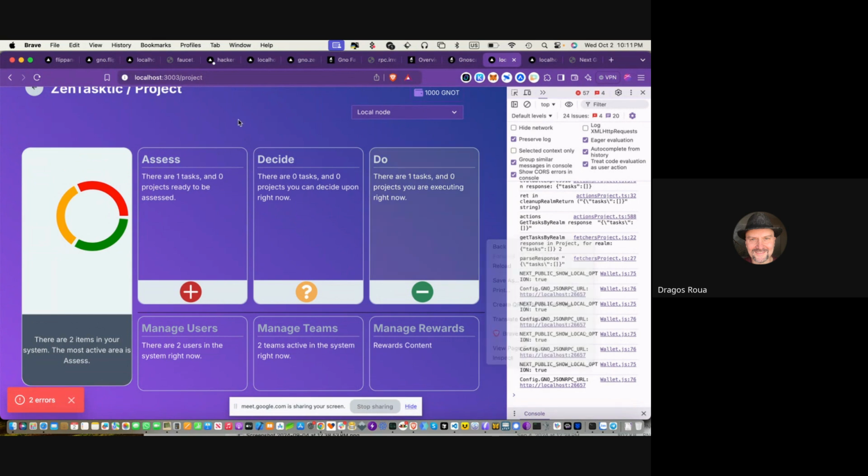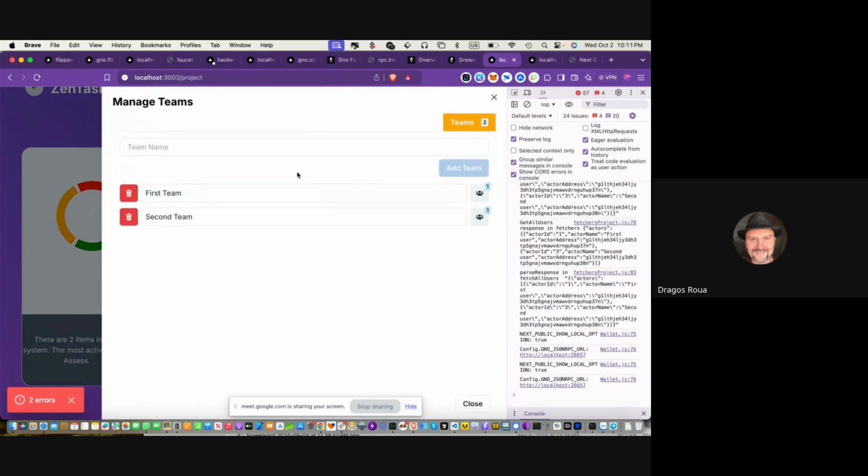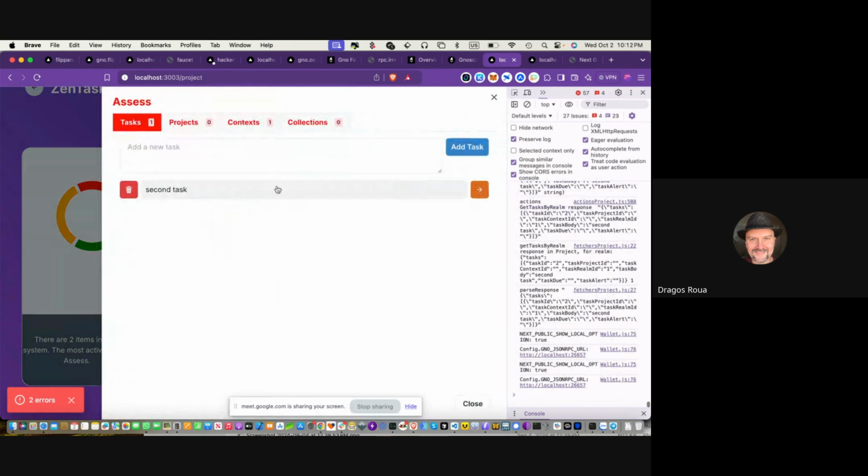You may remember how these assess, decide, do areas work, but in the ZenTasktic project, we also have users, teams, and rewards. Users now use a local struct that keeps track of the user ID, but under the hood, it also uses the p/users package. Teams also uses a p/zteams package, which the PR is waiting for review. I already added 2 teams right here, and you can see the users that are added in each team. Now, I have one task in assess.